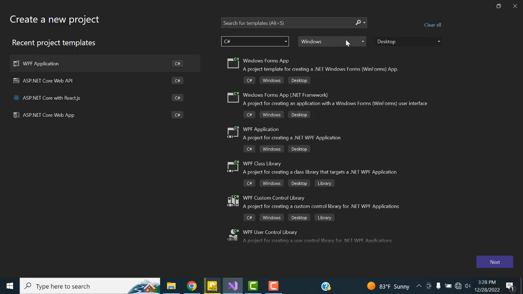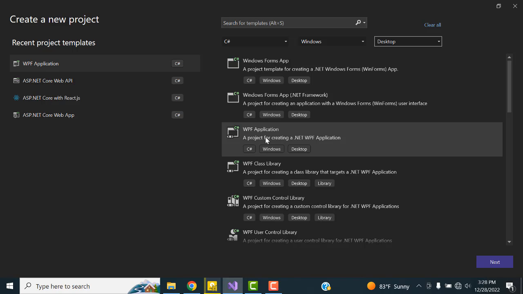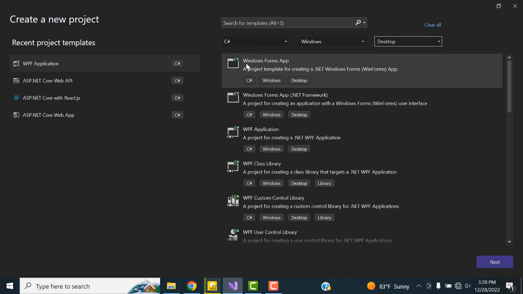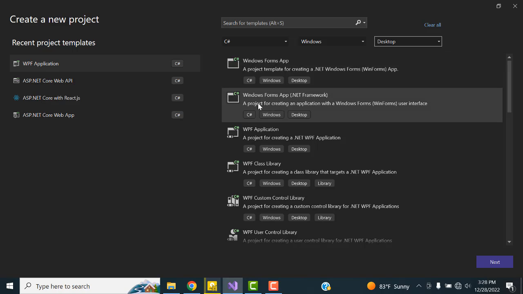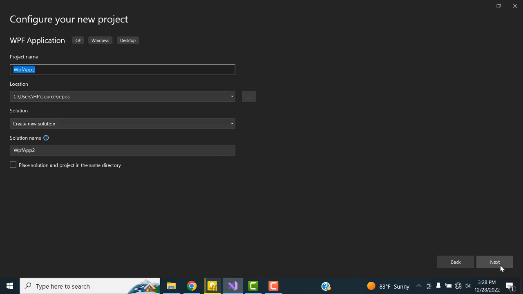C sharp is for Windows applications. If it is WPF, you can select desktop. Desktop means this is a desktop application. This one is the Windows Phone. If you don't have any idea about WPF, you can select WPF. You are able to create an attractive user interface using a WPF application compared to Windows Phone. Select the WPF application and click next.